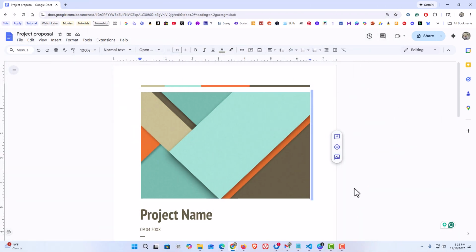I have my browser open now and I am on Google Docs. I have a little example project here to adjust the transparency of an image. I have an image on my document here.